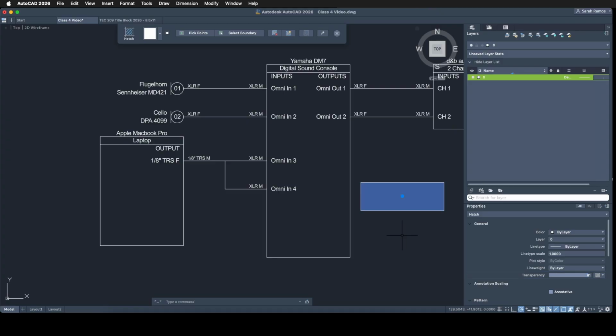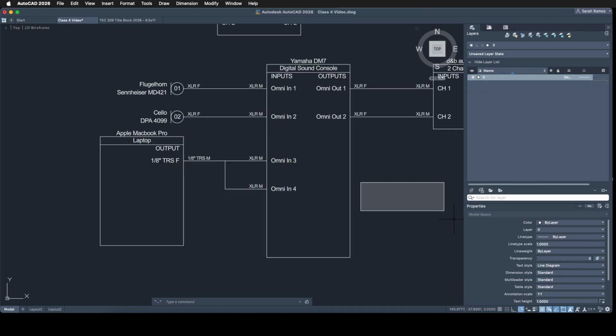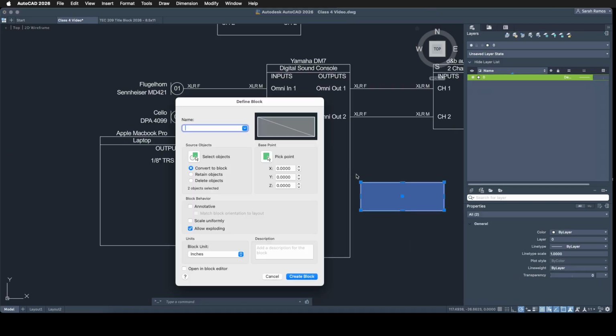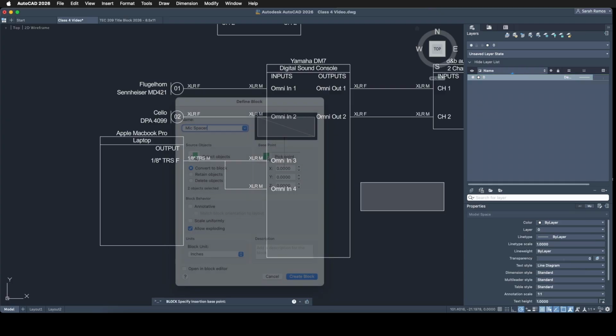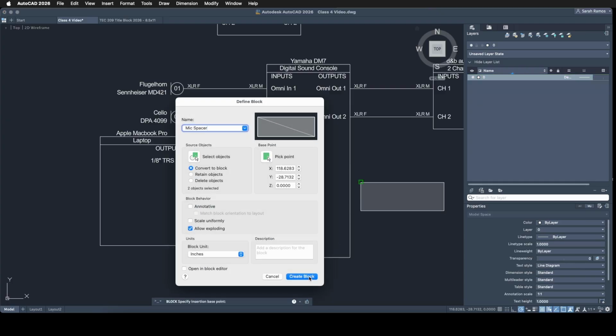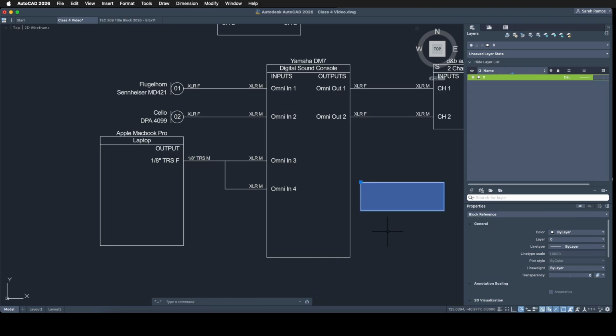It doesn't really matter. Going to turn that into a block. B spacebar. Call it mic spacer. Make the base anchor top left. And I'm left with this semi-transparent rectangle. I promised myself an obnoxious color, so I'm going to make a new layer for just my spacer blocks. Right-click on the 0 layer and on the drop-down, click New Layer. Going to name this one Spacers and make it green.